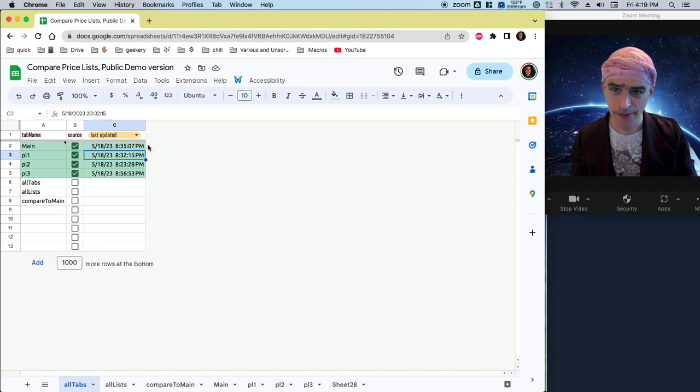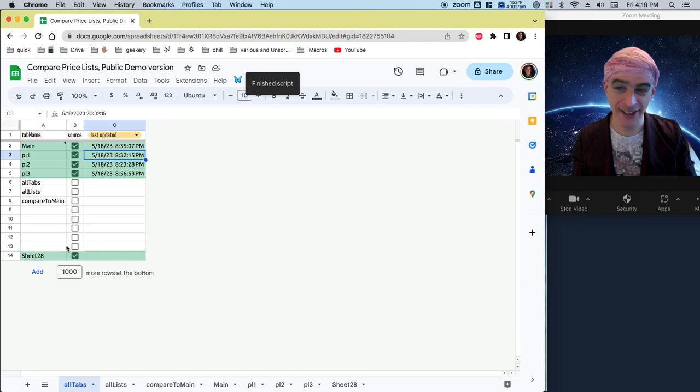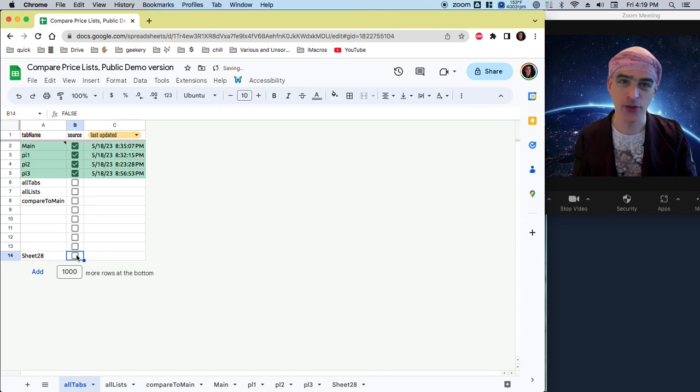Anyhow, let's just see if this works, because we actually did create a new tab here. So let's make sure that this one still works. And yeah, there we go. A new tab is created, it's added here, and it is automatically checked as a source tab, and you have the option to uncheck it if in fact you added something different. So that's it. That is the price list comparing thing. I hope you found that entertaining, at least, if not persuasive, of what I can do with Google Sheets and AppScript. Thank you very much.